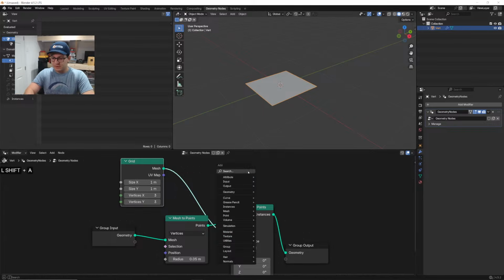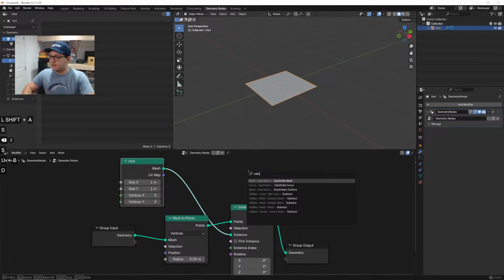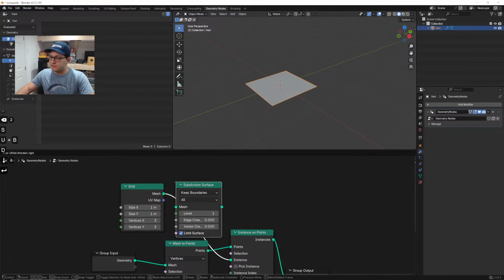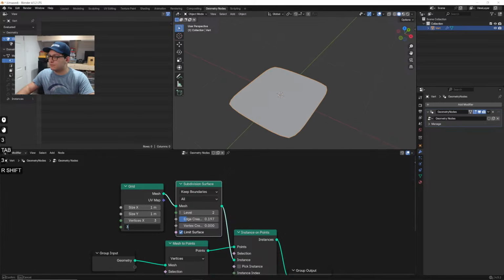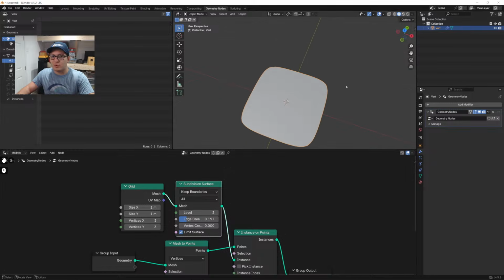Now, one thing I want to do to this grid is subdivide it a little bit. So I'm going to do subdivision surface here. I want to give this a few more vertices, we'll give it 5, 5. I want the corners to be rounded a little bit, so I'm going to do 2 levels. Let's go here. That looks not terrible. I do think it could look better. Let's try 3, 3. That looks okay. There we go. Now it has a more rounded appearance.